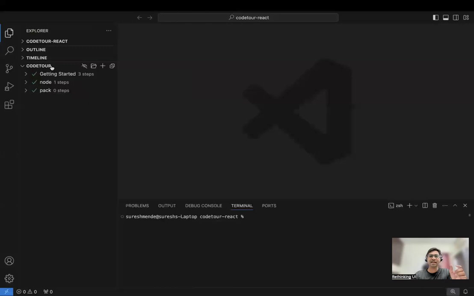CodeTour means it's a tour. For example, if you want to explain the flow of a functionality, such as authentication, from which point it starts and which point it goes to, if you explain each and every step in the code, that helps them a lot and it would be more interactive. So let me show with an example.